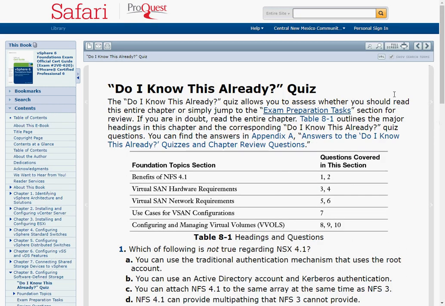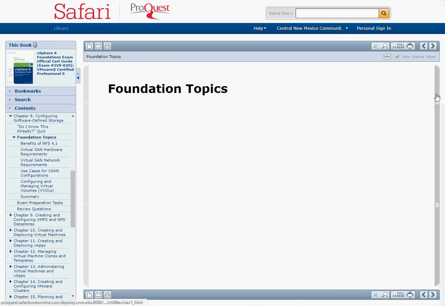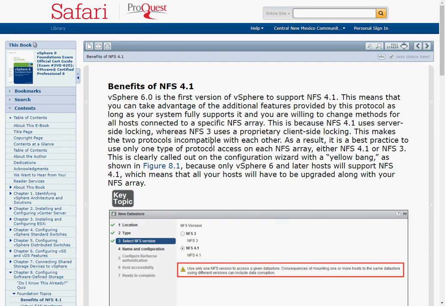We're going to get past this real quick. And let's talk about the difference. One of the biggest differences between NFS 4.1 and NFS 3 is the locks. Let me just find that. There we go. In NFS 4.1 you have server-side locking, and in NFS 3 you have client-side locking.